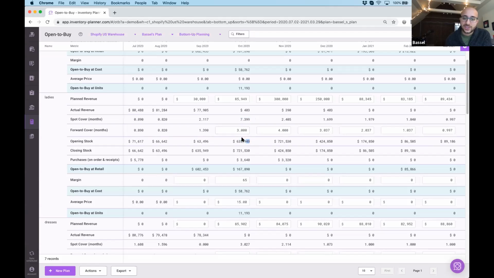If you were to take 635,000, that's really high in comparison to just October's revenue. It doesn't know what's happening with November, December. And this is the way, up until a couple of weeks ago, you planned based on spot cover, and it made it a little more confusing.